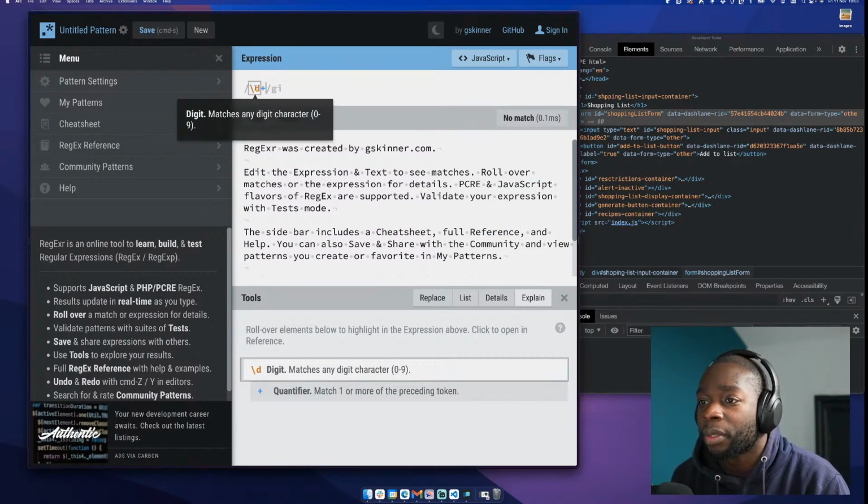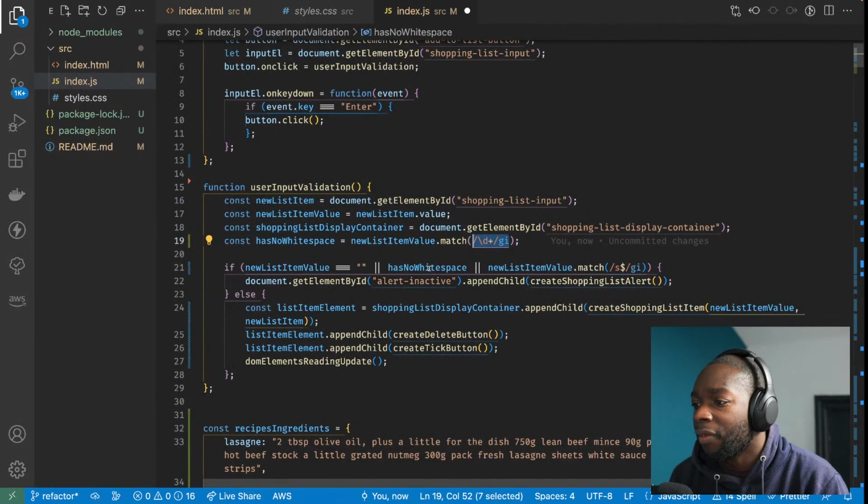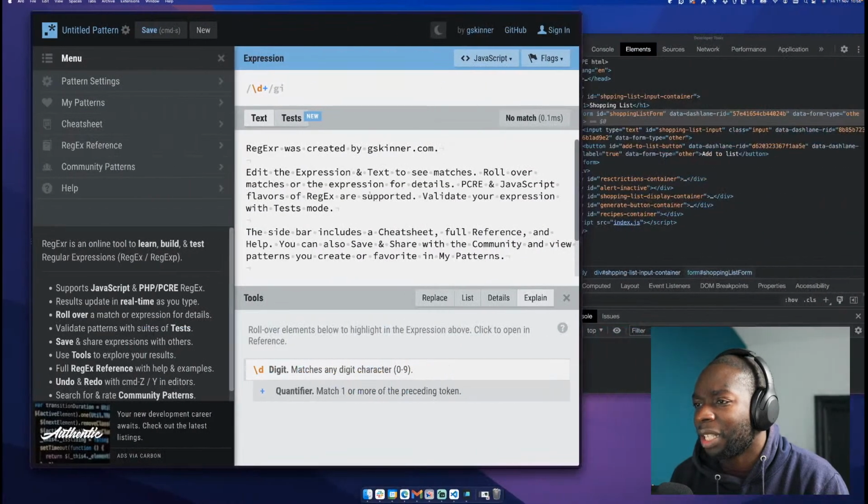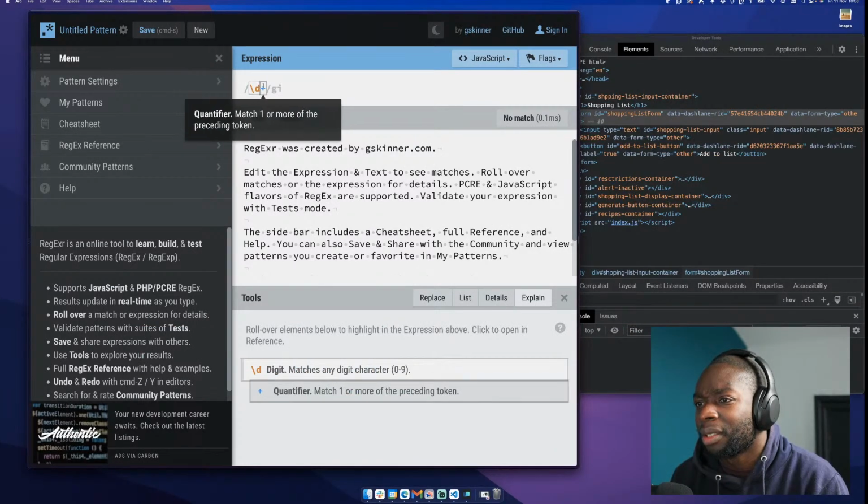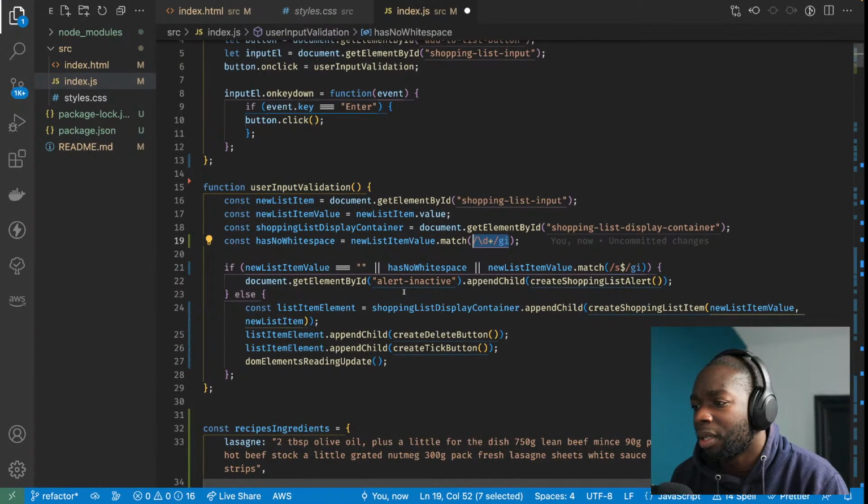So this means, okay, so it's digital characters 1 to 0. So if it has a digital character, what is that? Like a number? If it has more than one, then there's an issue. Oh, so you're not meant to have numbers in there. Okay, fine.